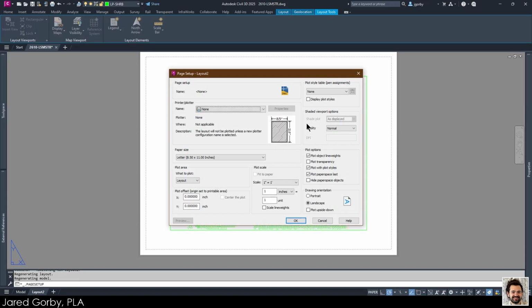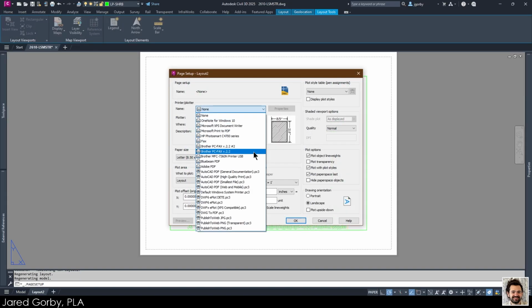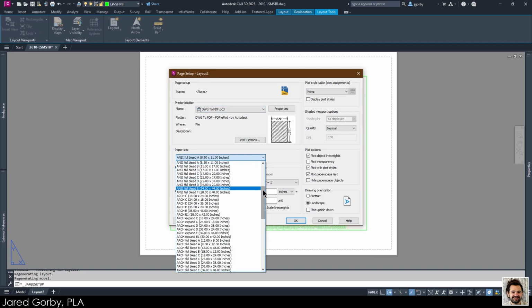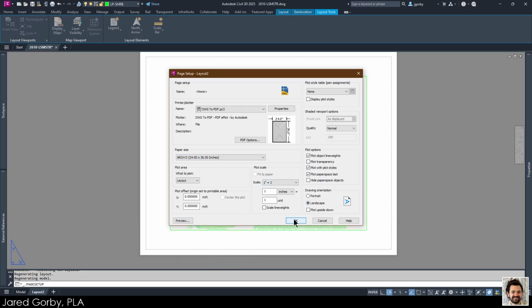Go to the Page Setup Manager. For now, I'm just going to use the, let's see, DWG to PDF. And we'll set the page size here to 24 by 36, Arch D. I prefer landscape. It's good. For the plot style, we can just use the default ACAD, and we can make any changes to it as we need on the fly. If you're working for a company, you probably have your own CTB.